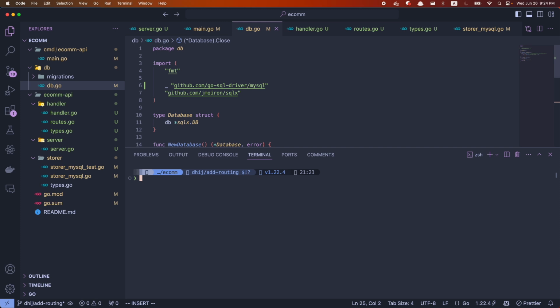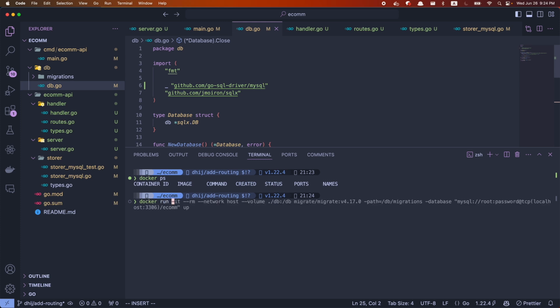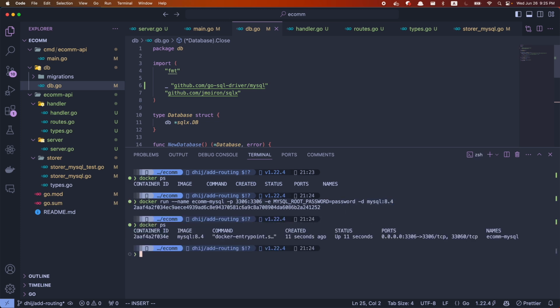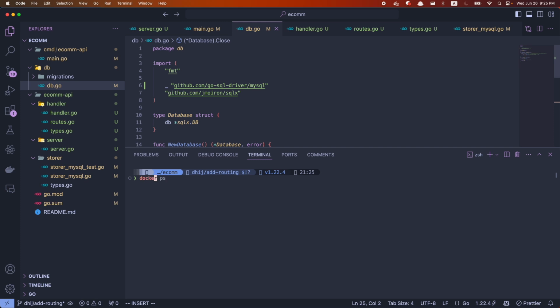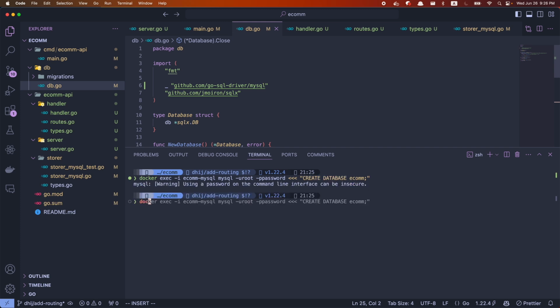And let's start by making sure that our database is running. So when I do docker ps, I don't have any container running. To run my MySQL container, we can call docker run on our MySQL container with all these flags. Press enter. We can confirm our MySQL container is running. Then we can do docker exec into our ecom MySQL container and pass in this create database query to create our database called ecom.